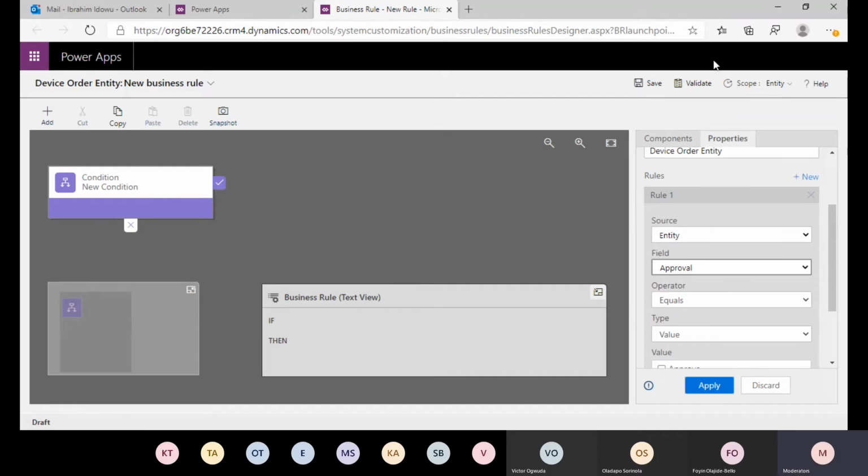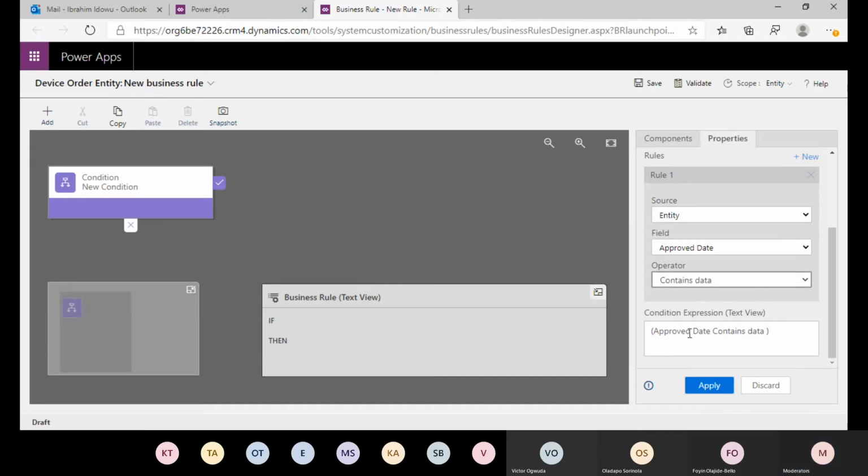So the entity, this is our entity that we created. We'll look at the entity source. Which field are we looking at? We're looking at the approval date, which is this. Whenever this approval date contains data, this is the operator. You have different operators there, depending on what you are working on, maybe text or numbers or the likes. So we're saying that whenever this contains data, what should happen? So that's the condition. I'll click on apply. The moment I do that, you would see that this will change.